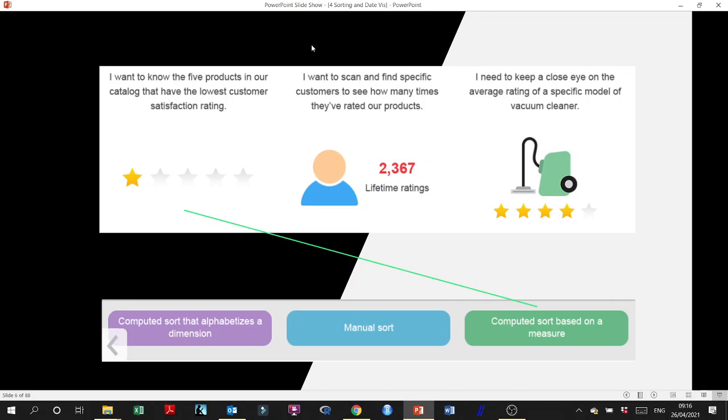In this case, I will say, because I might have a long list of customers here and I want to scan and find a scan. Do you see? Now I change my mind. Listen, every word does matter. I want to scan and find. I want to scan, meaning I want to go through the list and find the specific customers to see how many times they've rated our products.